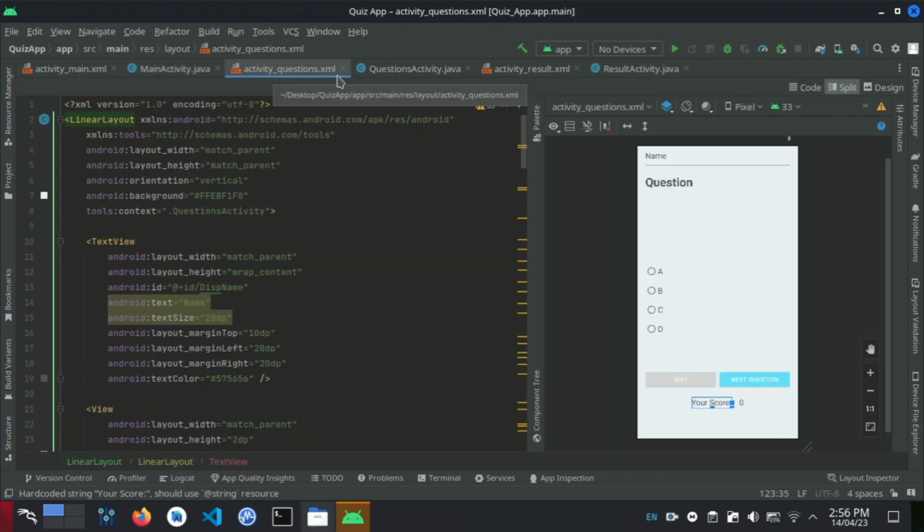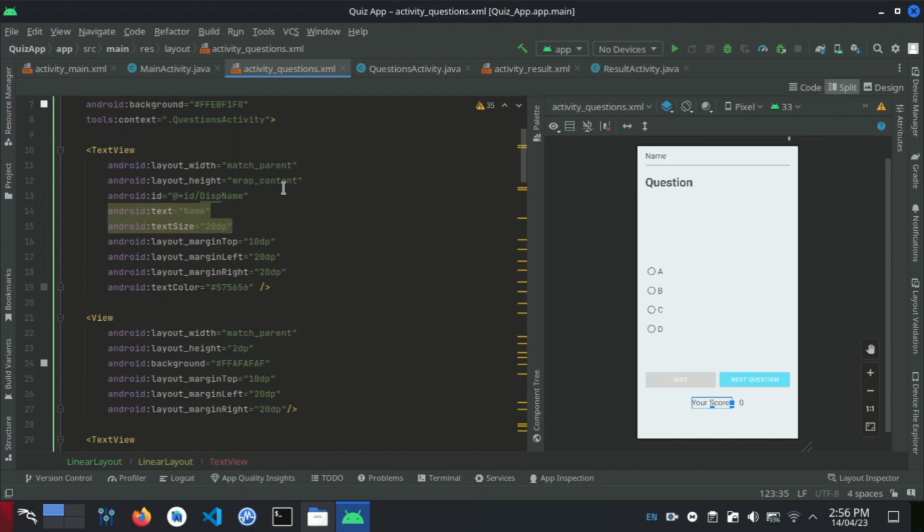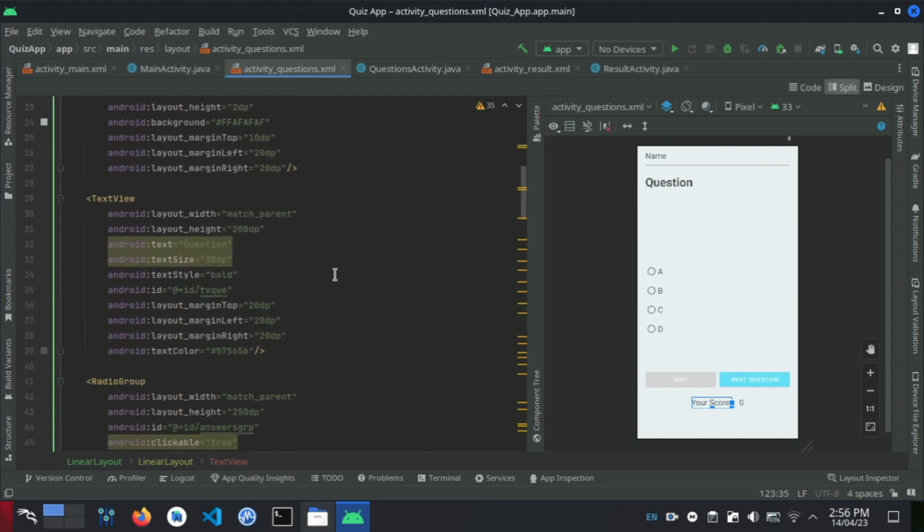activity_questions.xml. This is an XML layout file for an Android app. It defines the UI for QuestionsActivity, which is a screen for displaying questions and their answer choices, along with some buttons for navigation and scoring. The layout starts with a linear layout that sets the background color and orientation for the screen. Within this layout, there are several other views: a view to display the name of the user with a separator underneath.